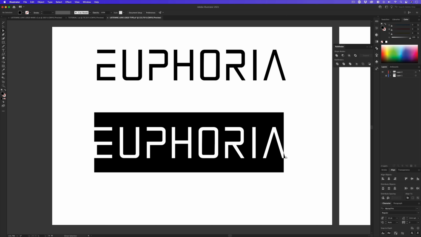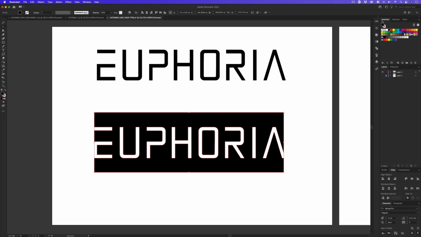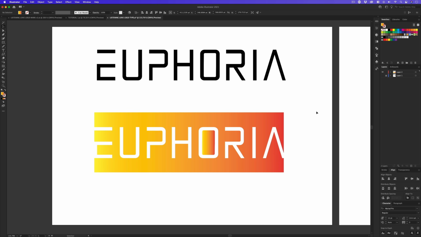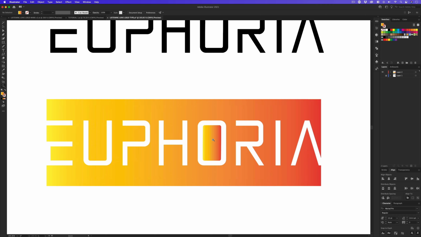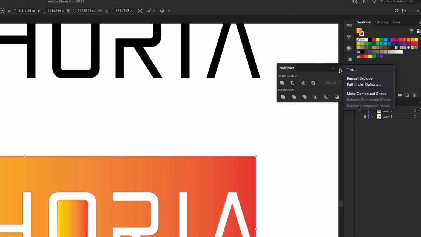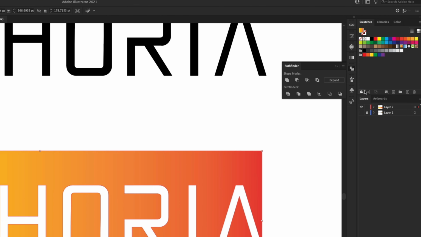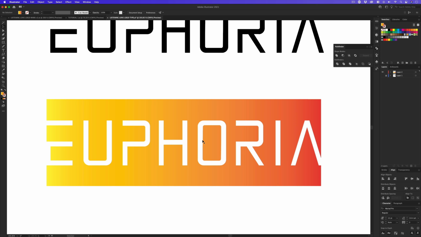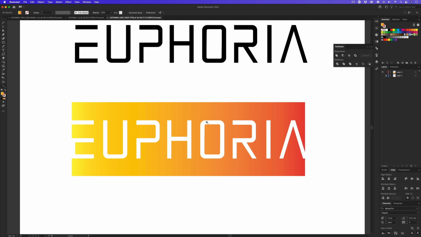This is a quick technique to cut shapes out of other shapes to create negative space. Now we can treat this as a single piece of vector artwork and even apply a gradient effect. Now notice here we have this strange thing going on inside the letter O. To fix this, select the entire artwork, come over to the menu in the Pathfinder panel, click and select Make Compound Shape, and that should flatten the entire artwork again into one shape so the gradient runs smoothly throughout.